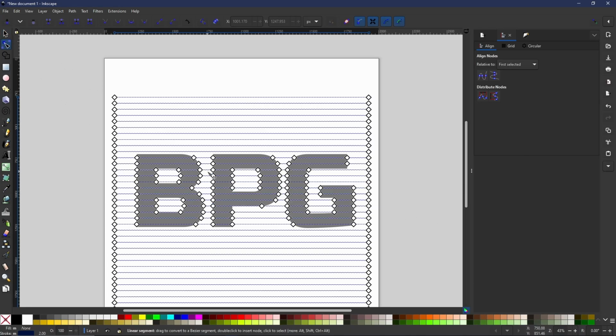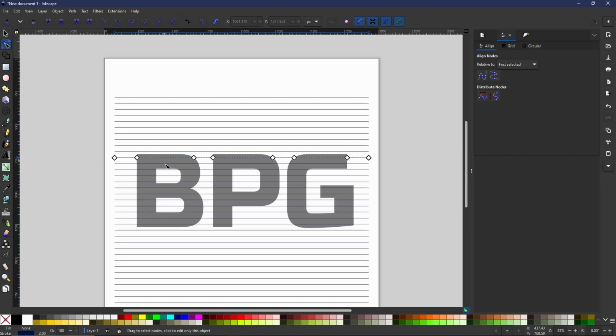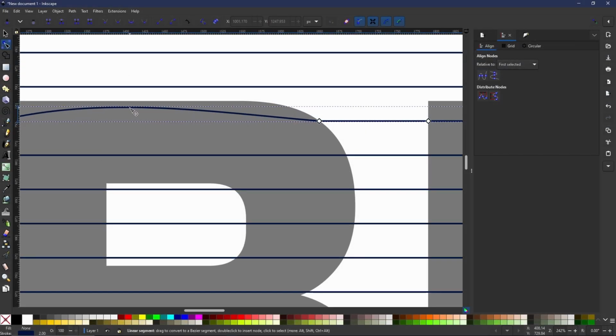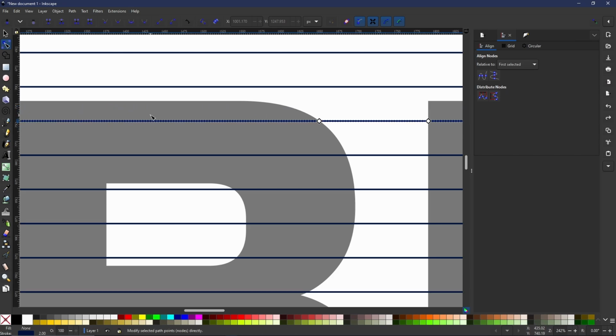Now we're going to start moving these lines using the node tool. So individually, we're going to go to each line and we're going to grab. When you see the little four-way symbol come up next to the cursor, you're going to click and drag it up. Now there's a few caveats to this. Number one is, do not move this line more than halfway between these two lines.